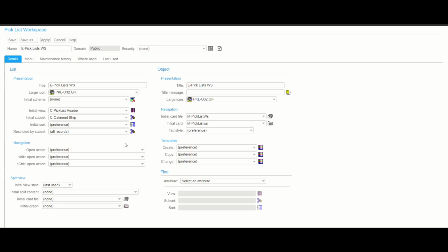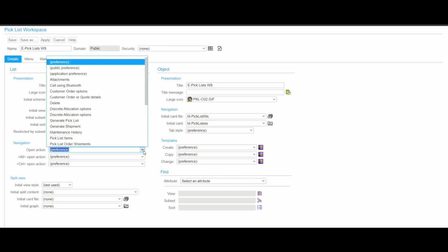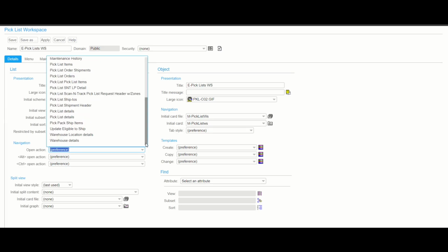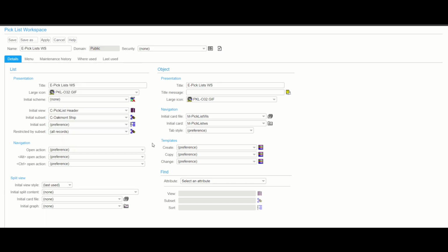And then I can also assign an initial card that I want to show up. I can do an object open action. So if I want to open to generate a pick list, if I click on it, or if I want to open pick list items, or I want to do change or whatever else. Say I have a custom business object transaction I created, I can assign that to the open action as well.